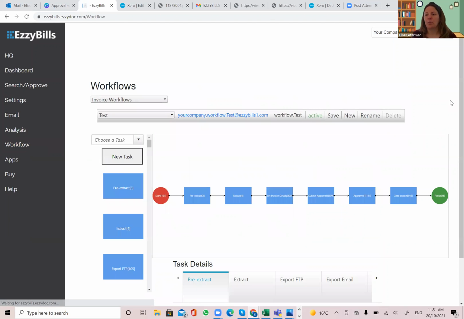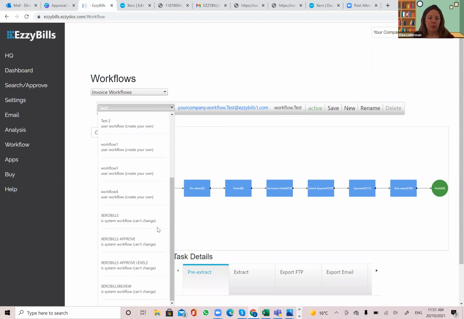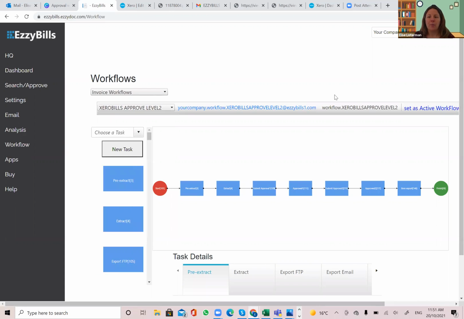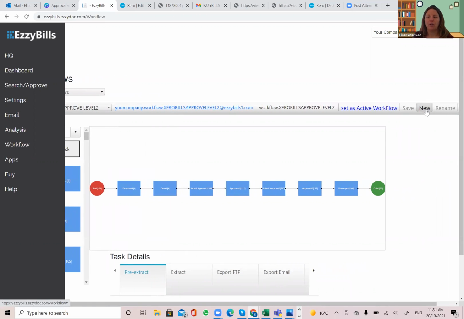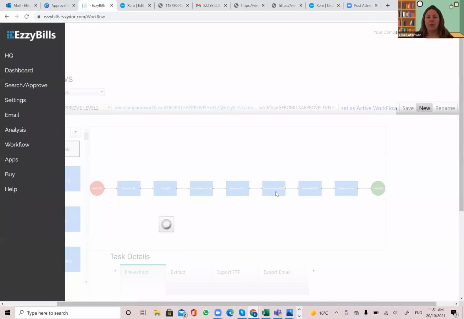This is where we can set up a lot of the more complicated workflows that we've got in EzzyBills. In this case, we want a 2-level approval, where, like I said, it's the employee first and then a manager. So we're going to go to EzzyBills approve level 2, and then create a new workflow, copy EzzyBills approve level 2, and then create the workflow.